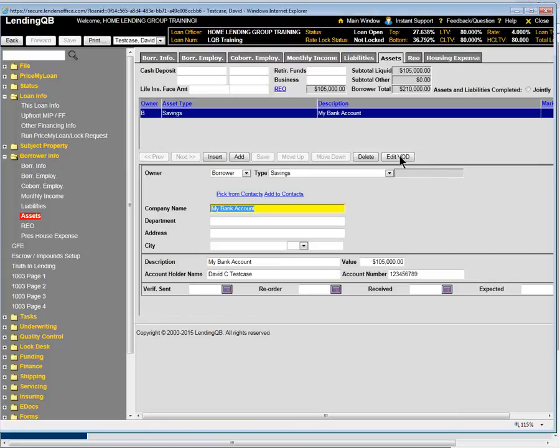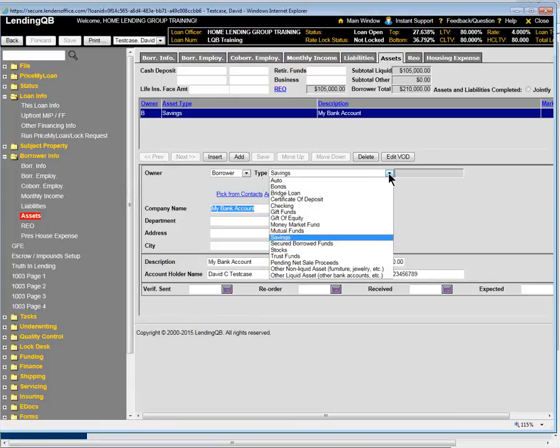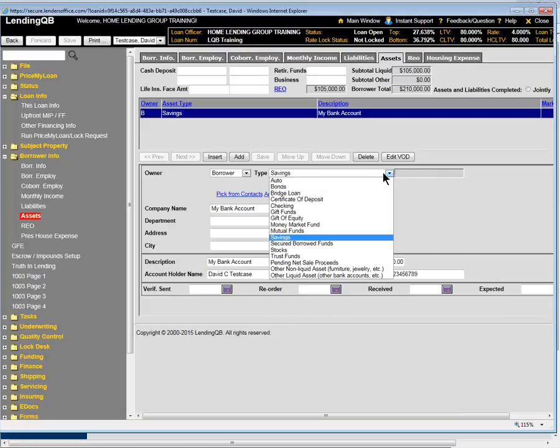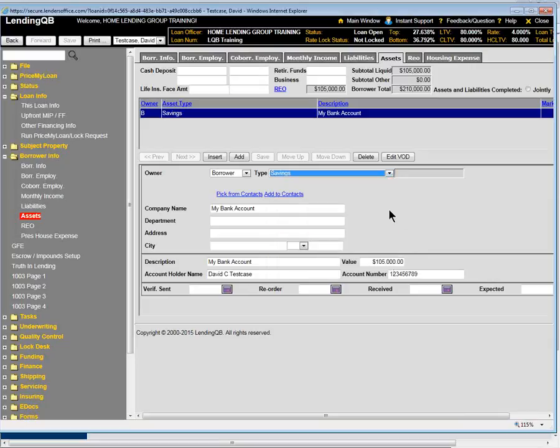Now on the assets, same toolbar. So when you are adding in additional assets, do make sure you use the drop-down to identify the type of asset that you're adding in. There are 2 assets that you would add in typically that are not going to be found on this drop-down. They're added in separately. The first, retirement. So if your borrower has retirement 401ks, IRAs, SEPs, and the like, that's right here, retirement funds.